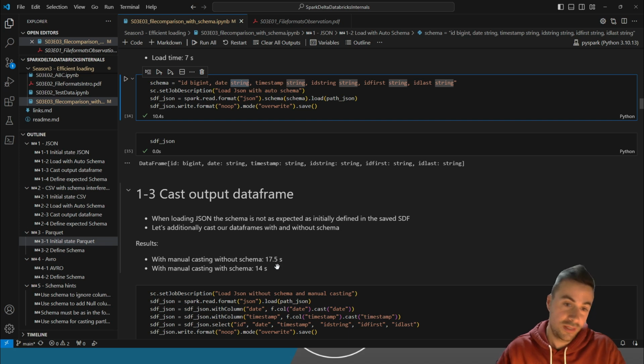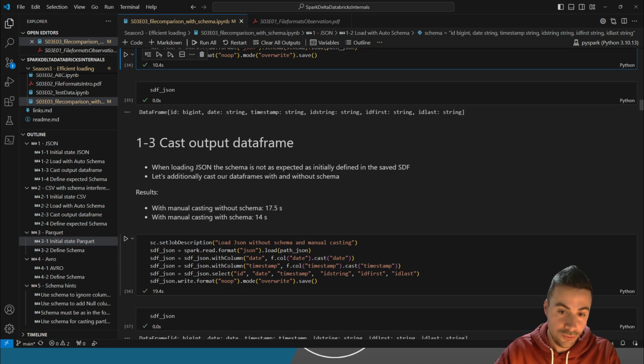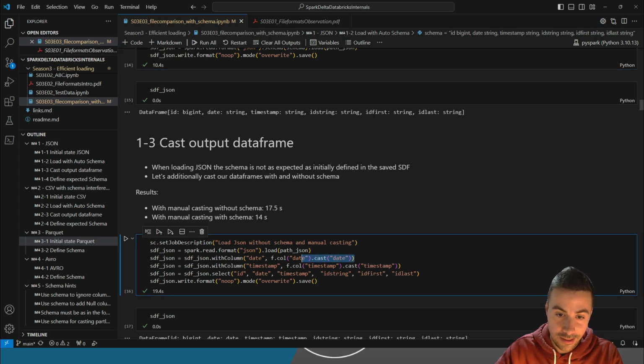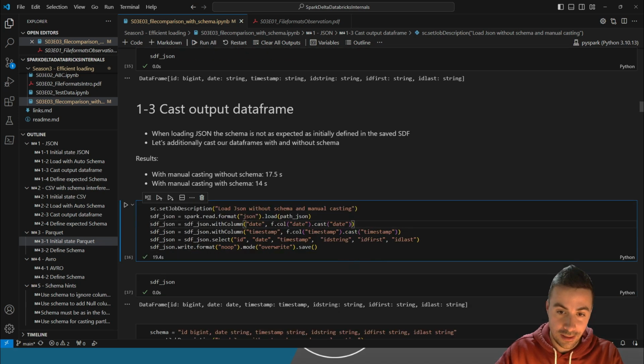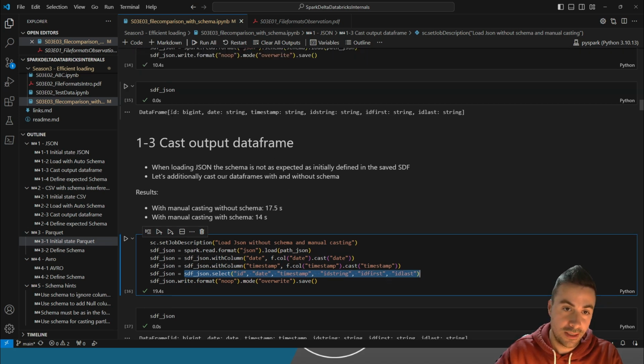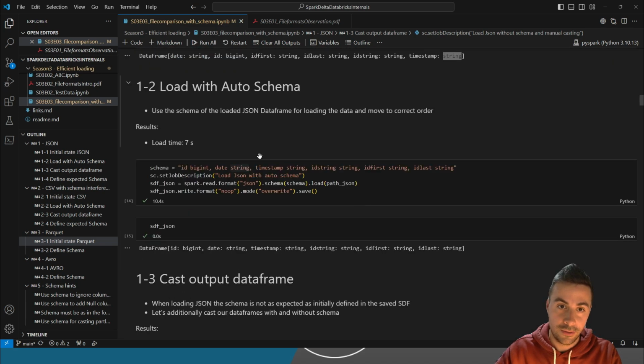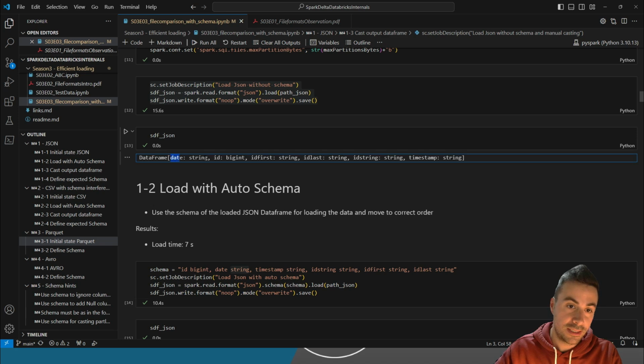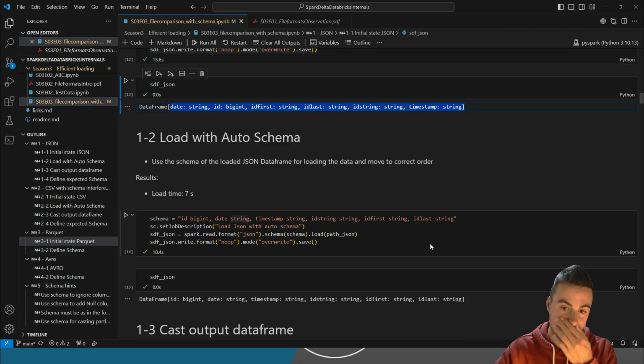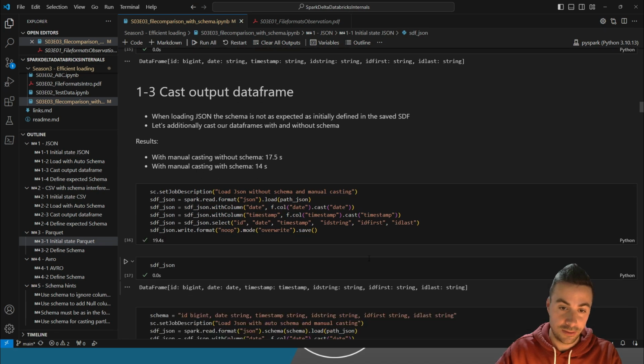Normally, for JSON we don't have any other chance: we have to cast the data frame. What I'm going to do is cast the date and the timestamp to be a timestamp and a date. Afterwards, I'm also doing just a select statement to order the columns correctly, because you see that in this case it isn't. Last time it ordered the columns incorrectly for some reason. No, wait, this is where I defined the schema. Here you can see that the columns have been ordered wrongly, so I just added a select statement to show that the columns are ordered correctly.